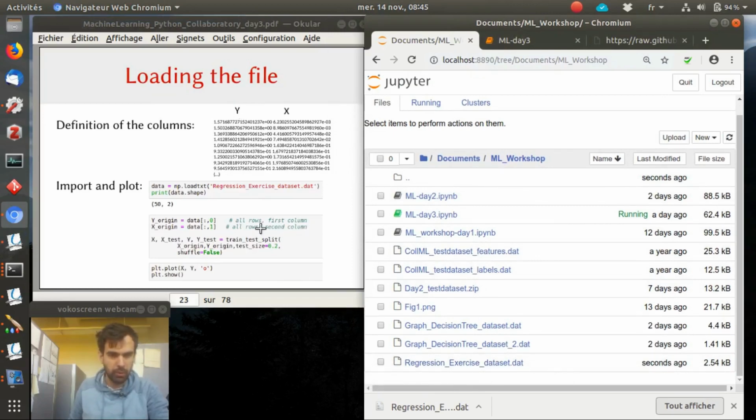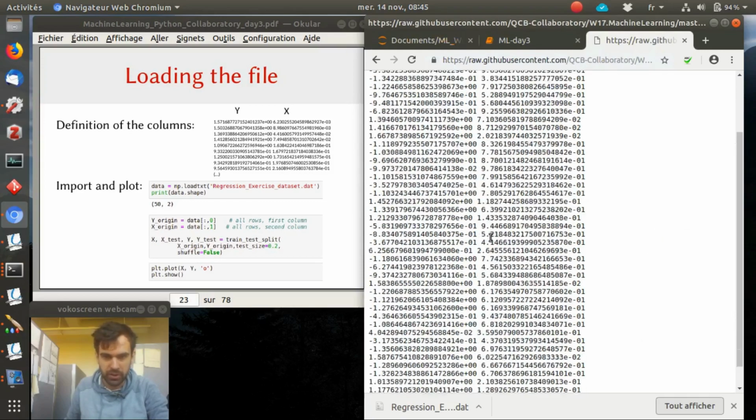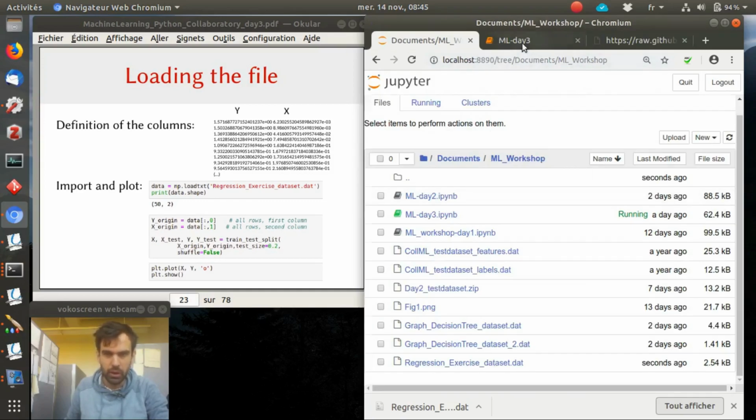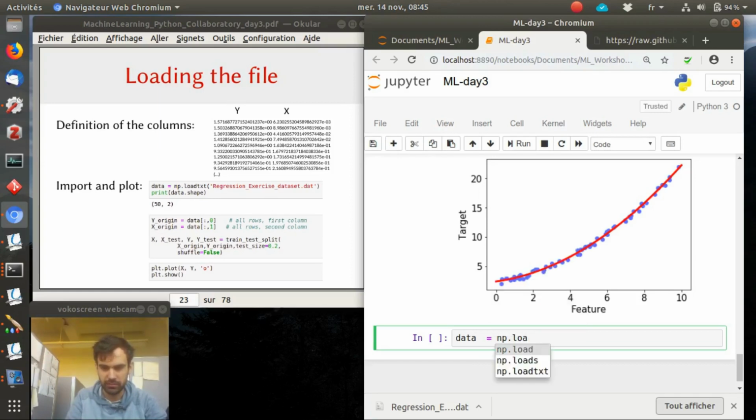So be careful, the first column is the target, and the second column is the feature. It can be intuitively the other way around. Since it's a very simple file, we can use numpy.loadtxt here in order to load the data. Okay, so data equals np.loadtxt here, and the name of the file.